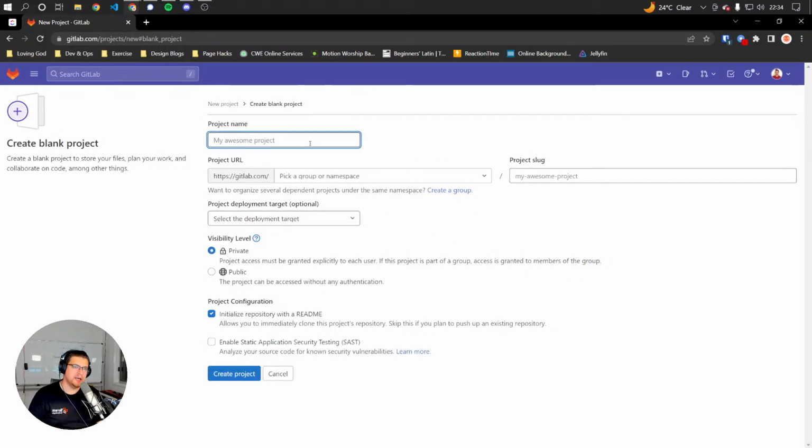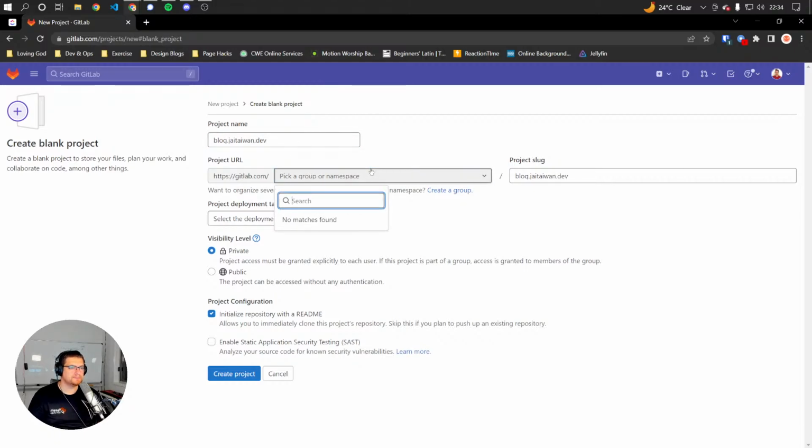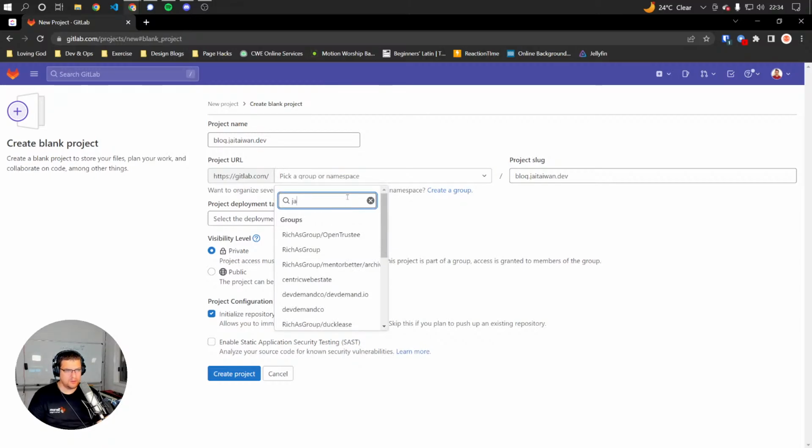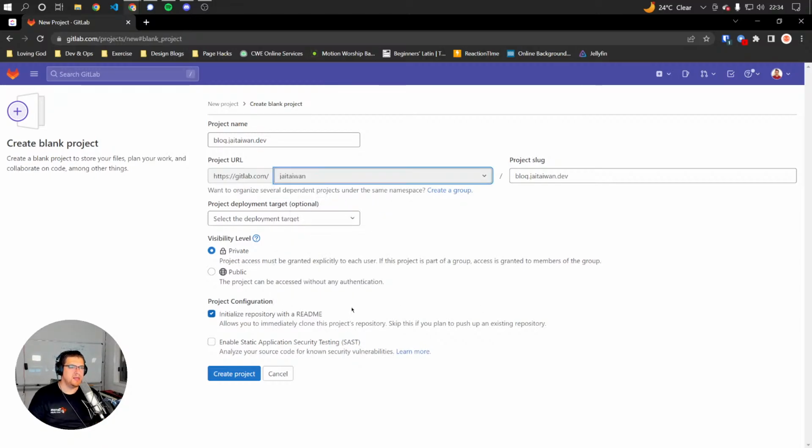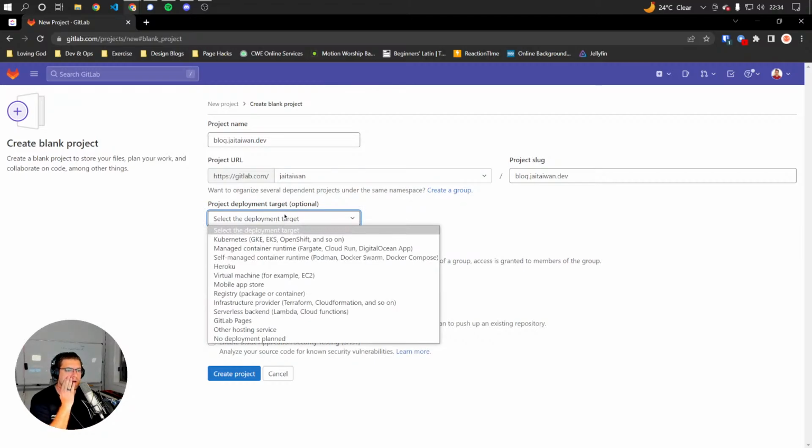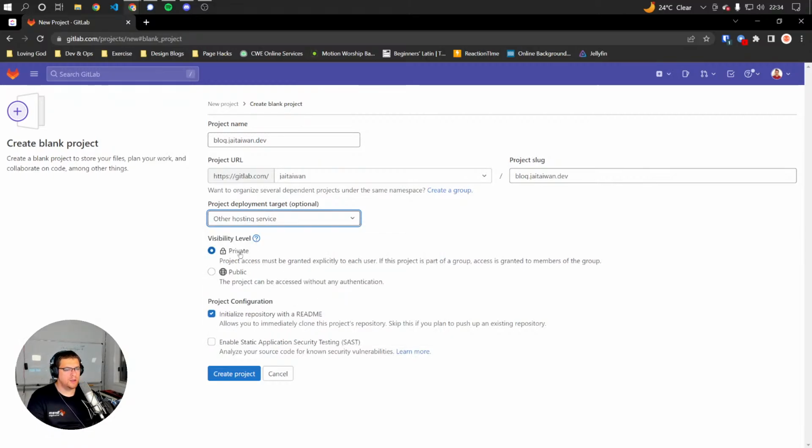This will be called blog jtaiwan.dev. GitLab. Deployment target. Oh, great question. I have Cloud Run, DigitalOcean app, package or container, other hosted service. Yeah, I'm happy to do it in public. Why not? I won't initialize. Happy for that to happen.